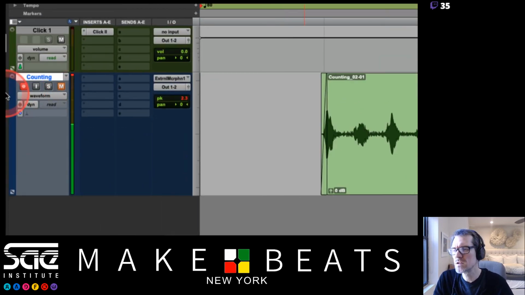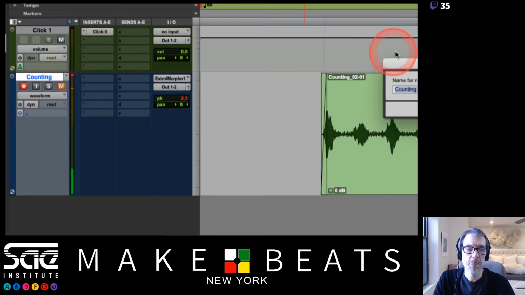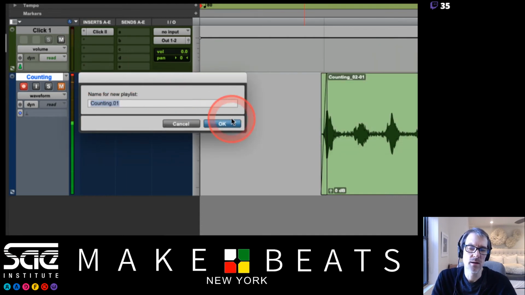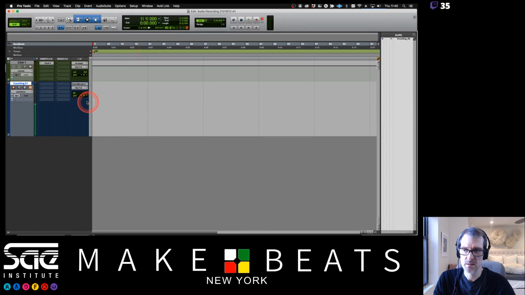But what I recommend is using this here. See where it says the name, counting, and I click on this little triangle here. It says playlist selector, and I go to New. Now it asks me if I want to name it. I don't want to name it. I'm just going to hit OK, hit the Return key, just quick, and it disappears. But we can still get back to it. I'm going to show you how in just a minute. But before we do that, we're going to actually record this.